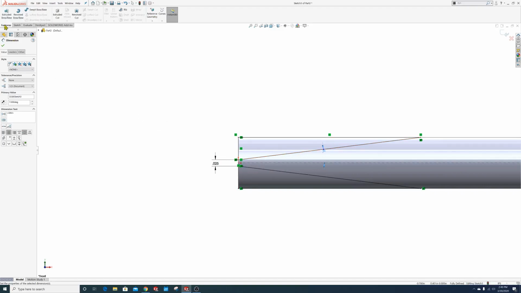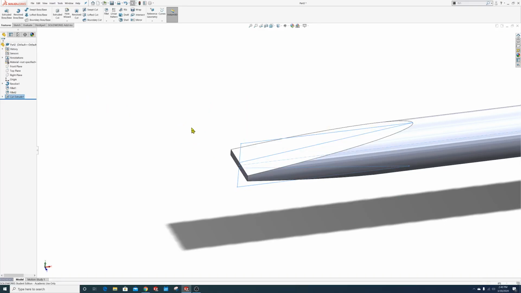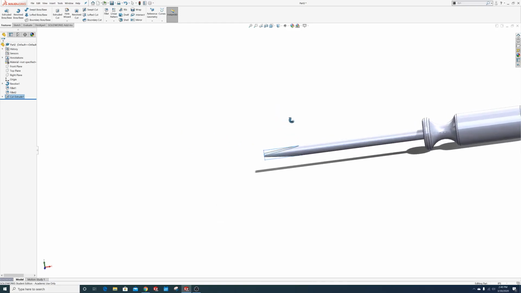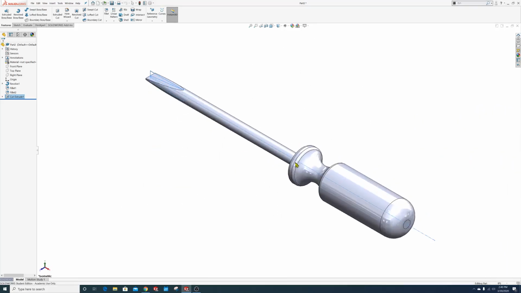So now I'm going to go to Features, I'm going to go to Extrude Cut, and I want to go through all both ways. Because see, my sketch plane's in the middle, so I want to go through all both ways. And since I've gone through all both ways and I'm doing an extrude cut, I just click check, and there it is. I've got the tip of my screwdriver already done. So there it is. So let's see what we have next.